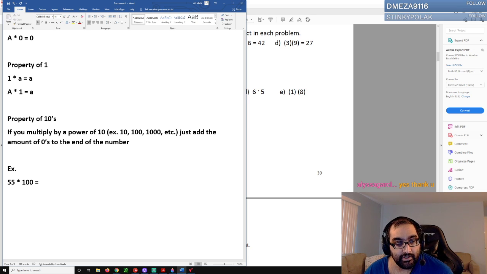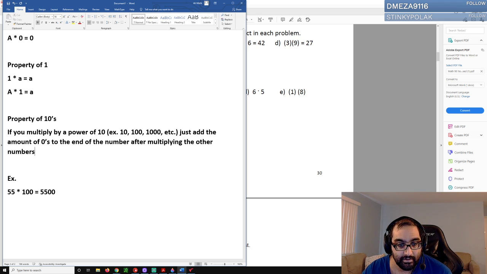You could just take 55 times 1 and just add the zeros. So 55 times 1 is going to be 55, and then add the 2 zeros at the end, 5500. Okay. So let me add a little bit to this. Just add the number of zeros to the end after multiplying the other numbers together.